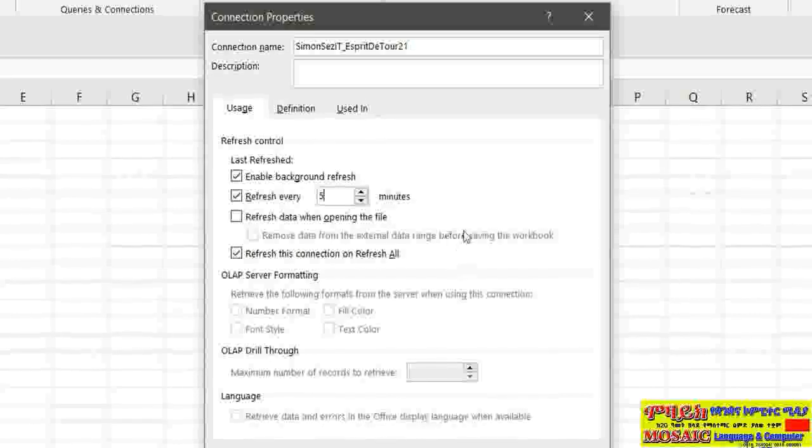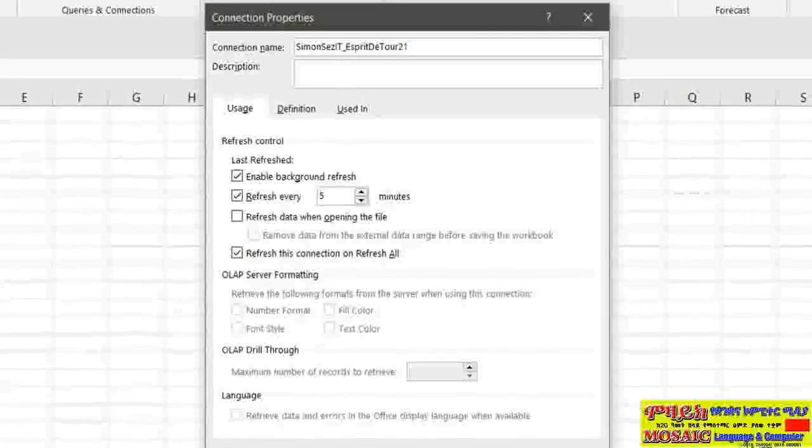I also have another option here with this checkbox, refresh data when opening the file. So I can specify that every time I open this workbook, I want to refresh the data from the Access database, which is usually a pretty good idea. There is a third checkbox here, which is checked by default, refresh this connection on refresh all. You'll quite often, once you start using external connections, finish up in a situation where you have the external data in a number of different locations, and rather than go through and refresh them one by one, you have the refresh all option up here in the connections group on the data tab. So I'm going to leave those checked and I'm going to click on OK.